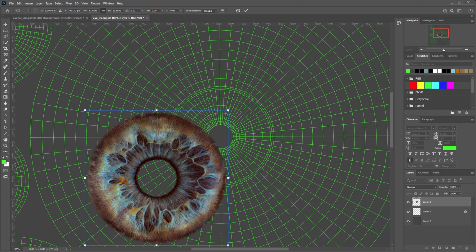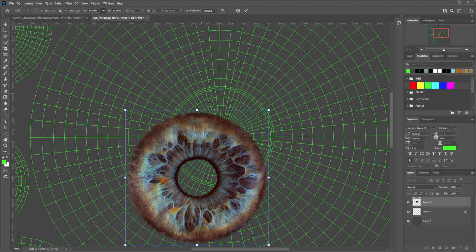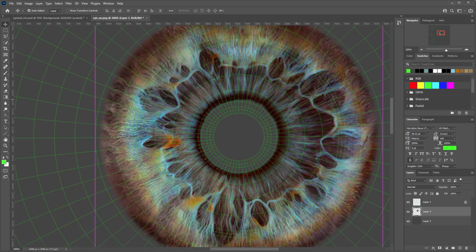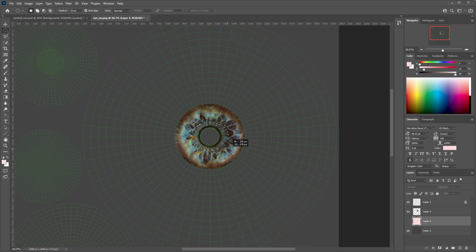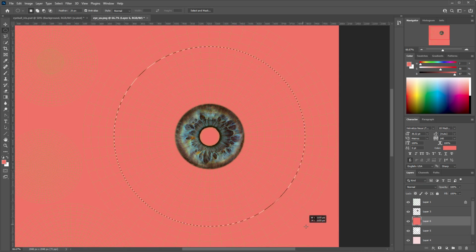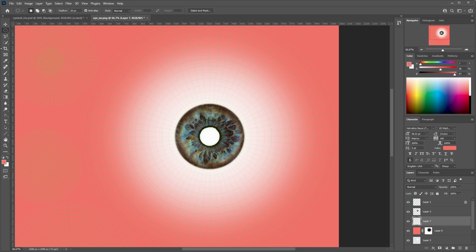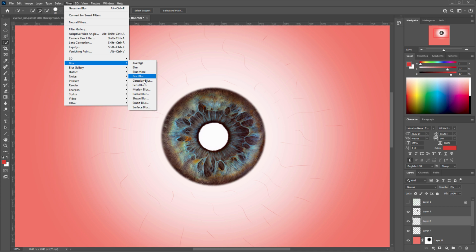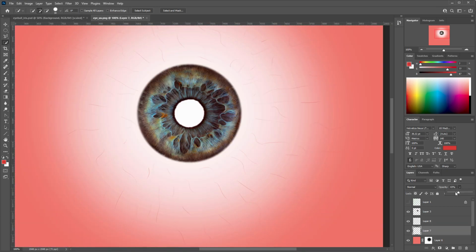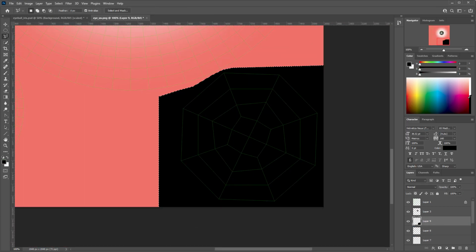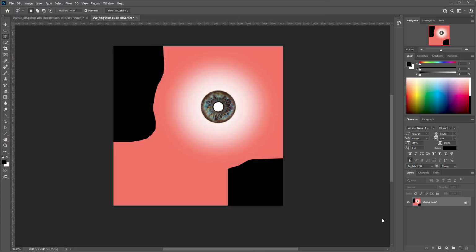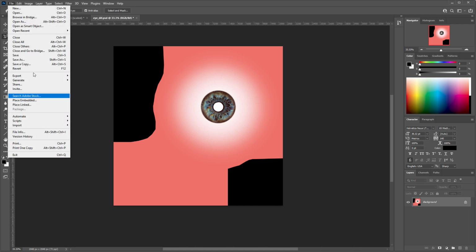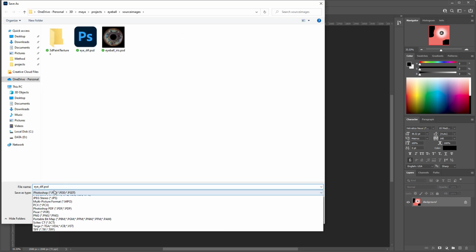And then we can line this up to the image here. Make sure to get rid of the wireframe, and then we'll save this as a PNG for a texture.